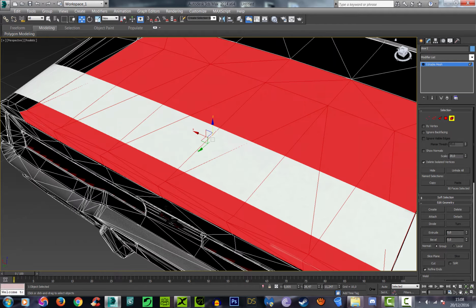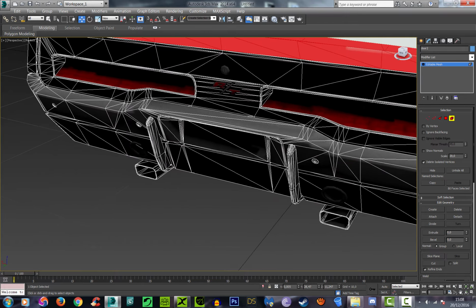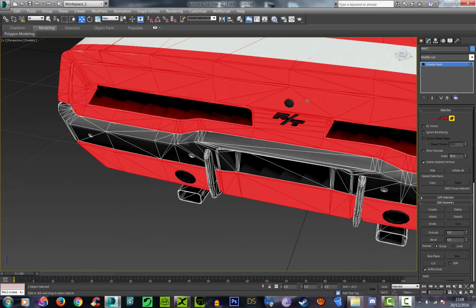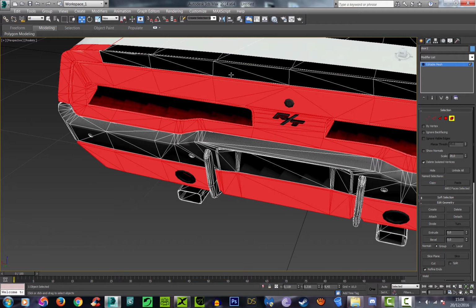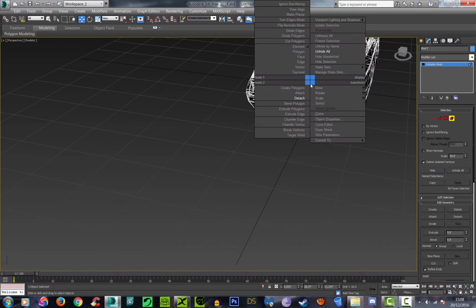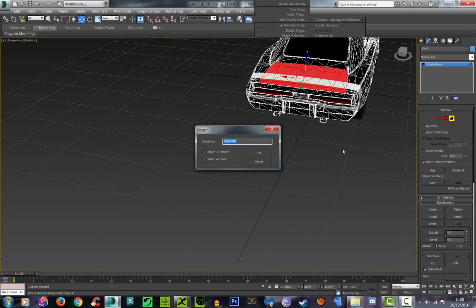and let's just see if it's, yeah, probably need to open this. No, but this part is all part of the trunk. Okay, this is the trunk and this is the other mesh. So we're gonna detach that as well and call it trunk main.